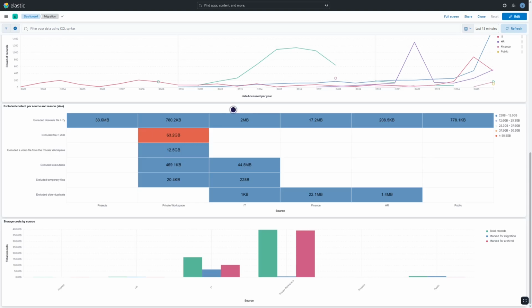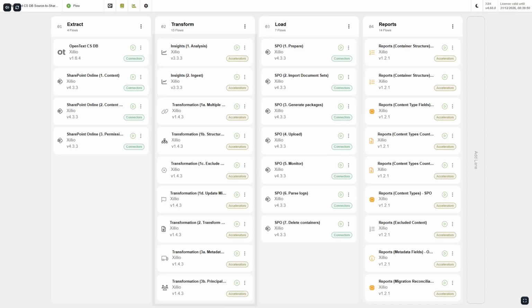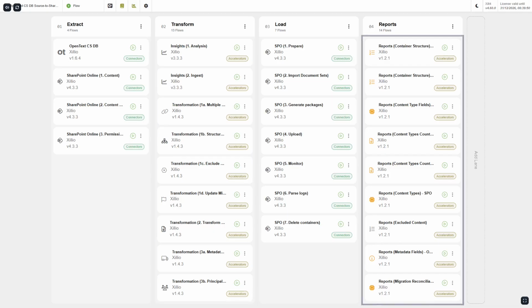In this example, based on demo data, shows how Insights can visualize the effect of filtering out executables, duplicate files, and large files. The Migration Accelerator contains multiple transformation flows that will help you kickstart your transformation. It contains flows that set the migration scope, transform the metadata, map permissions, and remove special characters. Since no migration is the same, these flows come with easy-to-use mapping sheets. The Migration Accelerator also comes with multiple report flows for source and target to support your migration process and reconciliation.